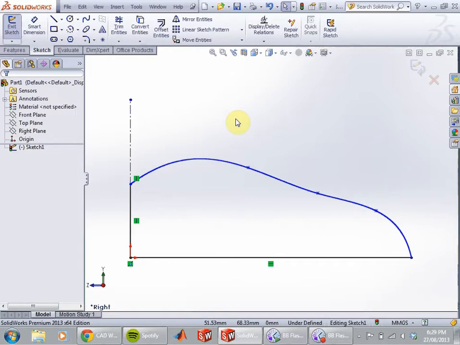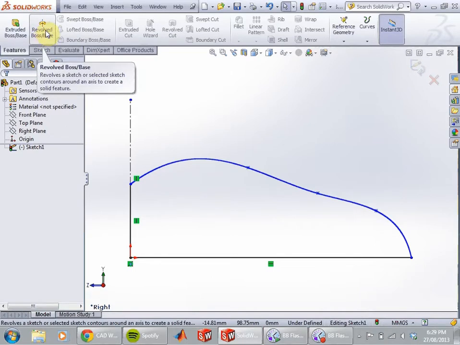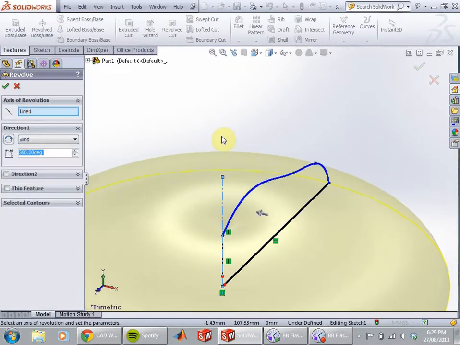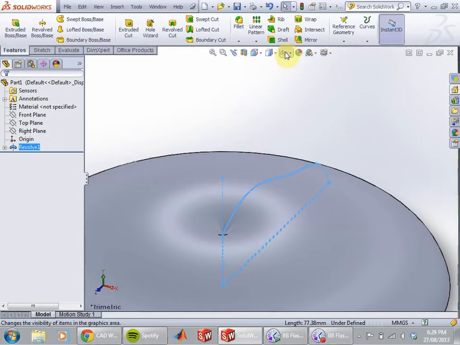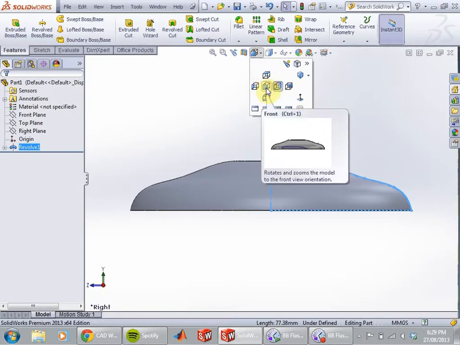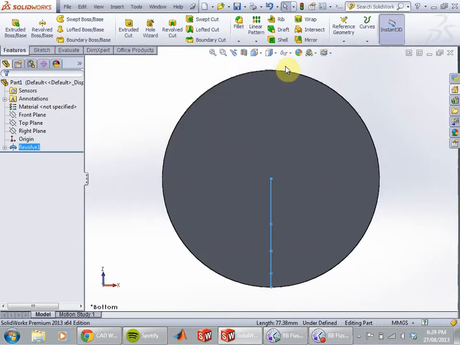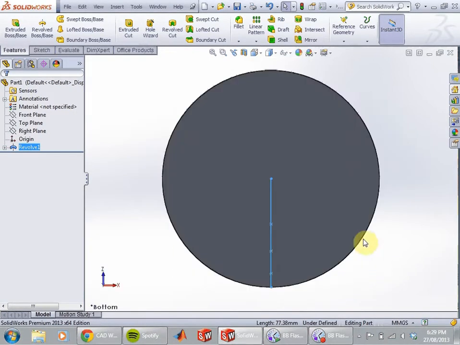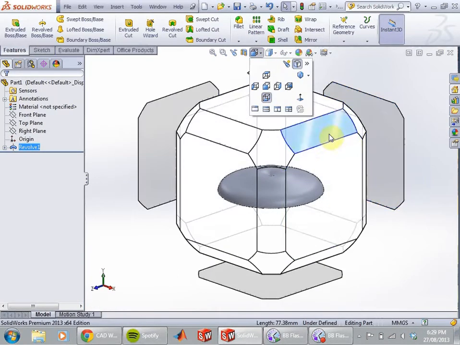So when I go and revolve, so this here is revolve. You can also revolve cut. It's fairly self-explanatory, but there we go. If I just click yes, you've got a nice little quadcopter chassis that is quite funny, I guess. Okay, there you go.